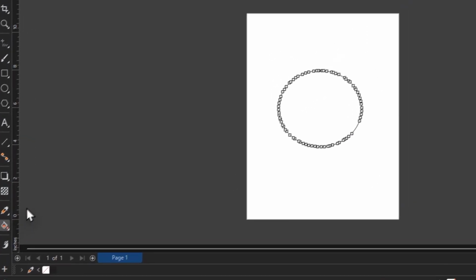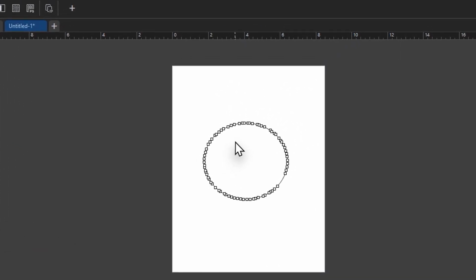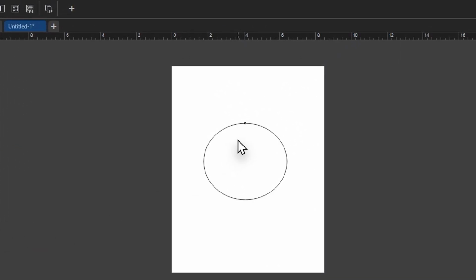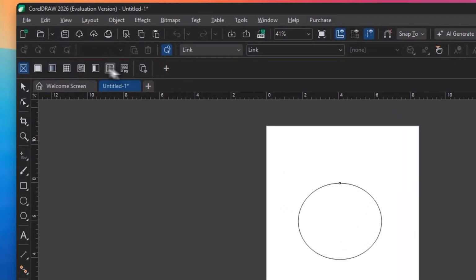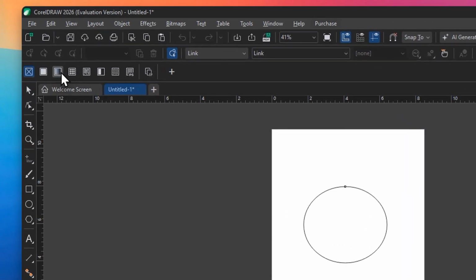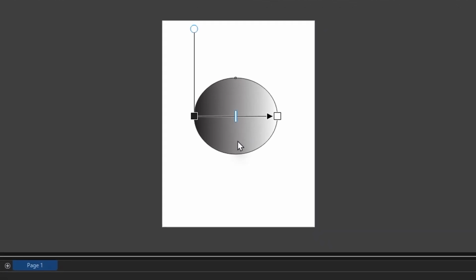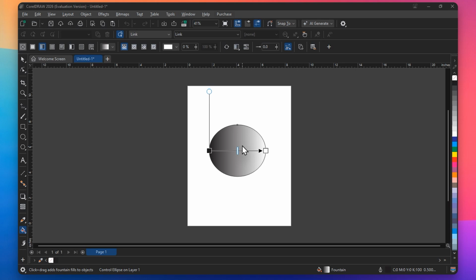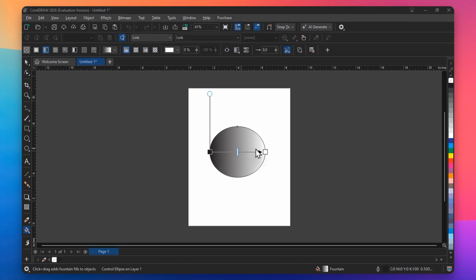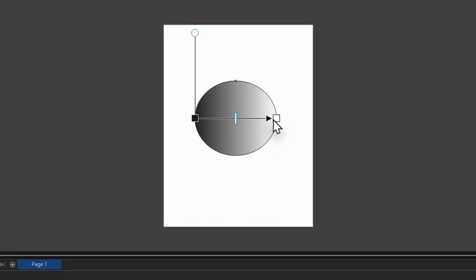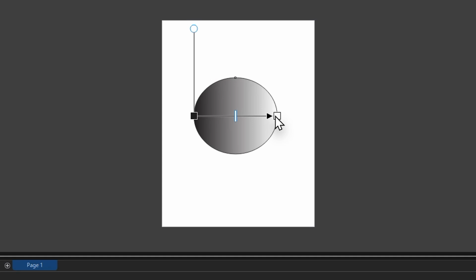Now, simply click and drag across your shape to apply a basic gradient. Typically, this defaults to a simple black and white transition or a uniform fill fading into white, but we're going to make it much more interesting than that. To change the colors and move away from the defaults, click directly on the starting or ending square nodes located on the gradient line. From here, you can select a fresh new color from your palette.